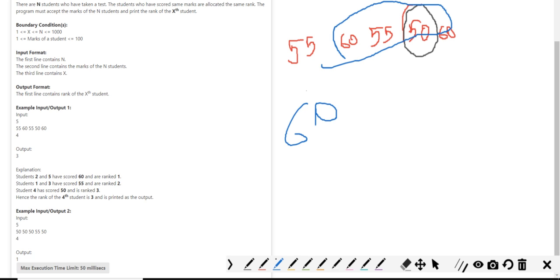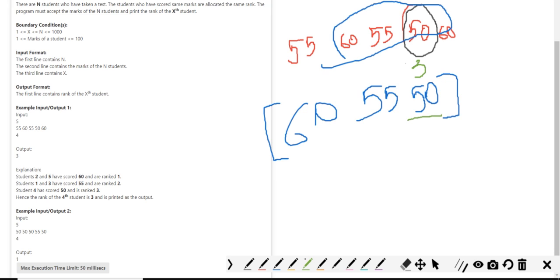60, 55, and 50. Consider this as a separate list, and in this list we have to find the fourth person's mark, right? The position of the fourth person's mark. That is nothing but 50. So here this 50 is in the position of 3 and index of 2. That's it. We have to print that.